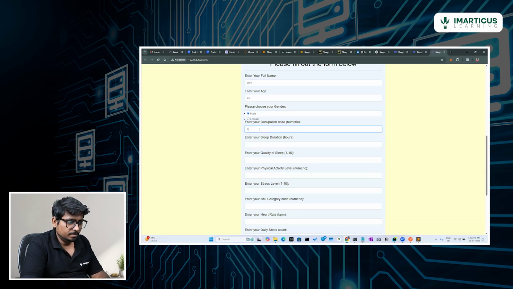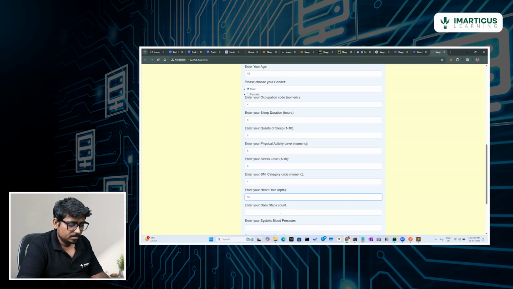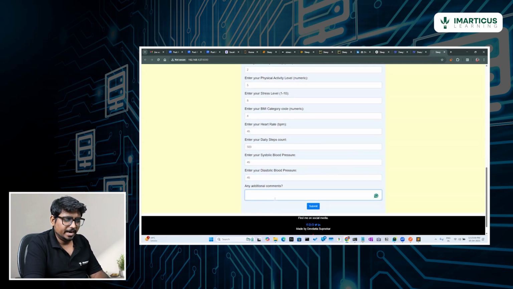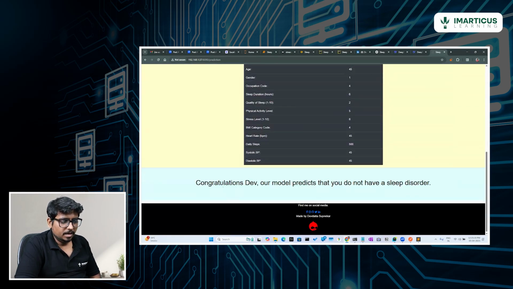Enter occupation, mode in number 4, enter sleep duration, quality of sleep, physical activity, stress level, BMI, mode, enter heart rate, daily step count, then systolic and diastolic blood pressure, and additional comment. The additional comment won't be used for the model building. So I am just passing some random data, and then let's click on the submit button. Okay, and we got the numeric data, and congratulations Dev, your model predicts that you do not have any sleep disorder.